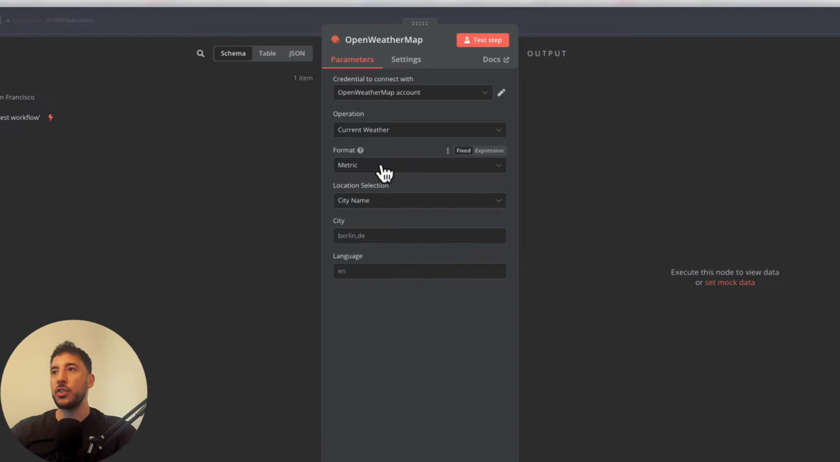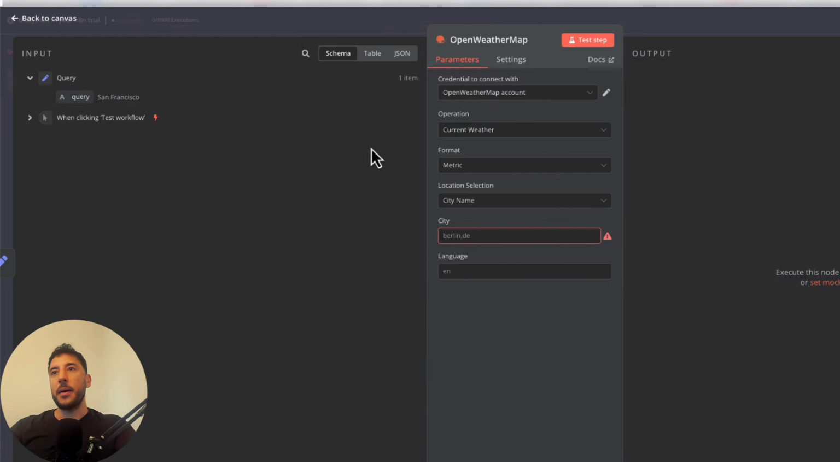The format you can choose as metric or imperial. Obviously imperial is Fahrenheit, metric is Celsius. So I'm just going to leave it as it is for now. Location setting. This is going to be the city name that's going to be coming in. So the city, this is where we'll be able to grab the city, and this parameter could be coming in from our previous node. And in our previous node, we added San Francisco as our query. So that's exactly what we're going to do.